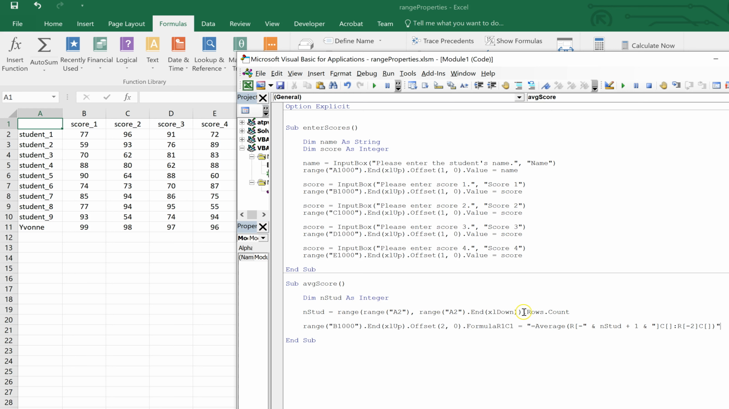But now remember, the dot means members of. A member of the range object is another object called Rows. And then Rows has a method, Count. There's the action. So it's like a subset of the Range object, Rows, and then a member of Rows, Count. So this line of code gives us a literal number, and we're storing it in the local variable numberOfStudents.